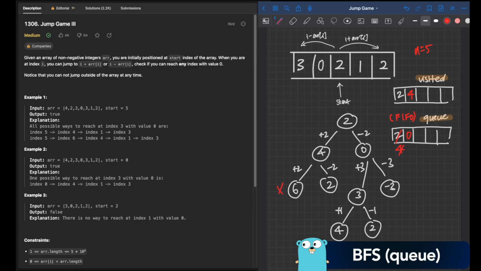Since 6 is out of bounds, we do not need to append it to the queue, and 2 we have already visited before, so we do not add it as well. Next, we pop the first element of the queue again, which is 0, add it to the visited array, and check its adjacent nodes, which is 3 and -3. -3 is out of bounds, so we only add 3 to the queue, and while it's not empty, we pop the first element again, add it to the visited array, and from 3 we can either jump to 4 or 2. However, 4 we have already visited, so we do not need to check it. 2 is also visited, so we don't need to check it. With that, we have come to the end of the algorithm, and we have not been able to jump to any index with value 0, so we return false.